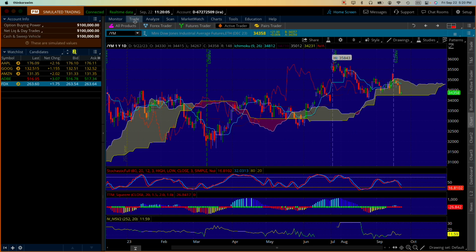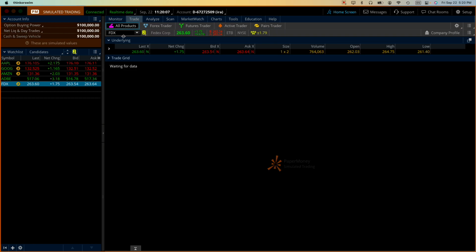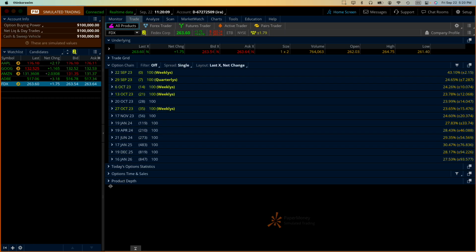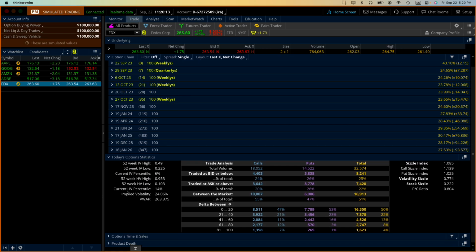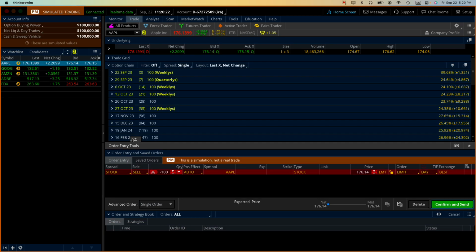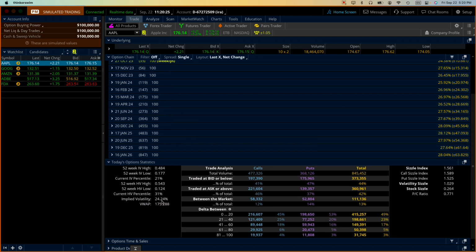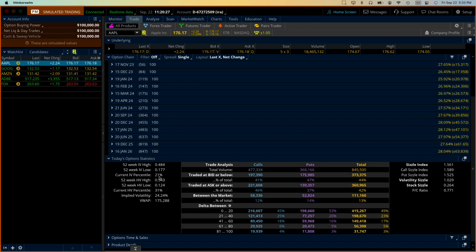Go to the trade tab, all products, select your stock, FedEx, and then go down here where it says today's option statistics. And then you see that current IV percentile is 6%. So it's very, very near the bottom. Do the same for others. Apple, not so. Apple is at the 21 percentile. So I tend to pick those that are 15 or less.